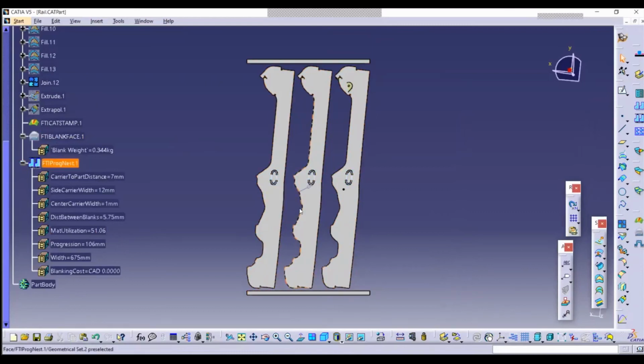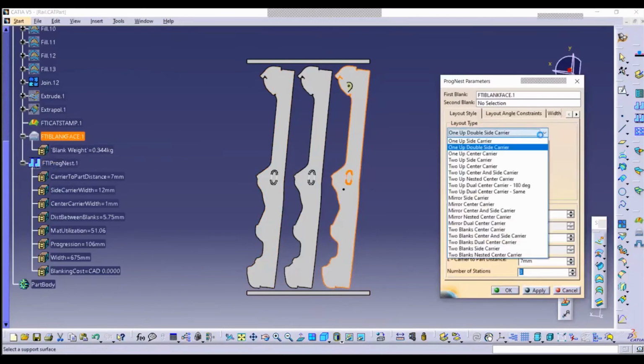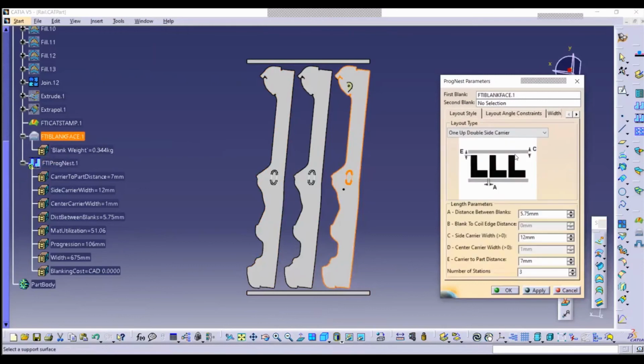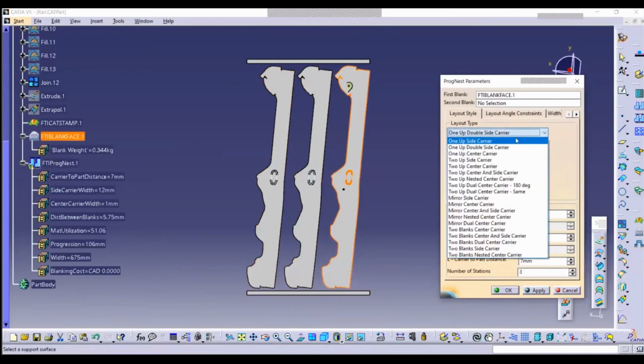In this case, we've just looked at one-up layouts. What happens if we want to look at a two-out layout? Well, there would be various options within our two-out. So first, we would have to switch everything back to automatic so that we can calculate those two-out layouts. Maybe we do want to keep the same width of the 689 just to see what that would look like, but we would have to remove the progression constraint. Then we could look at maybe a two-out side carrier. So we would come here and we would say two out side carrier.